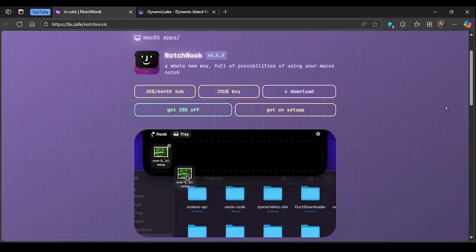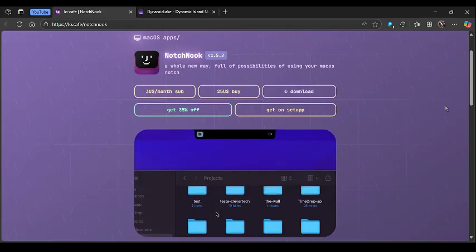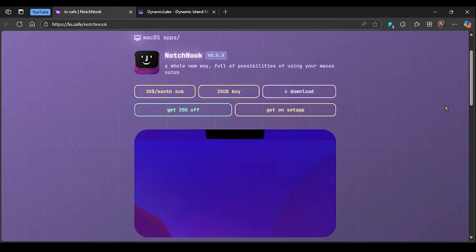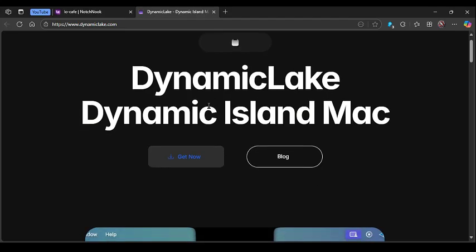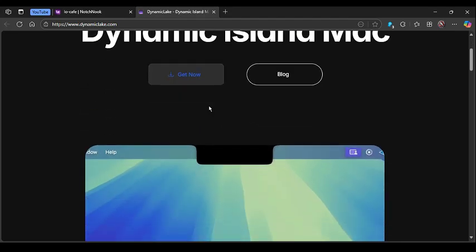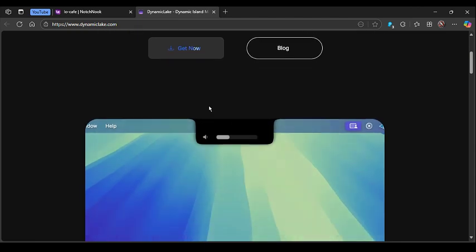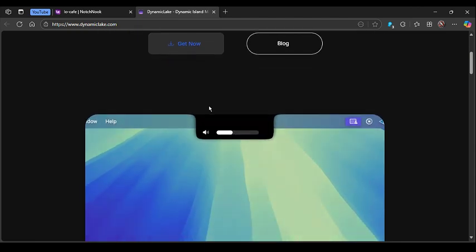Talking about NotchHook in 2025, it gives Mac users a clever way to turn the notch into a productivity hub, adding media control, quick widgets, and app shortcuts in a clean, minimal style. It even works on Macs without a notch, making it versatile and lightweight. The downside is that it's fairly simple. Well polished, but it doesn't go too far beyond basic widgets and shortcuts.